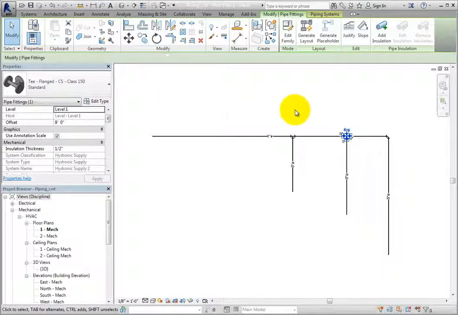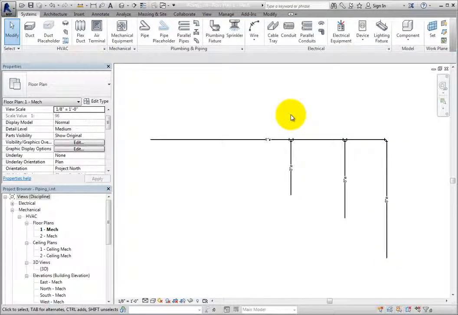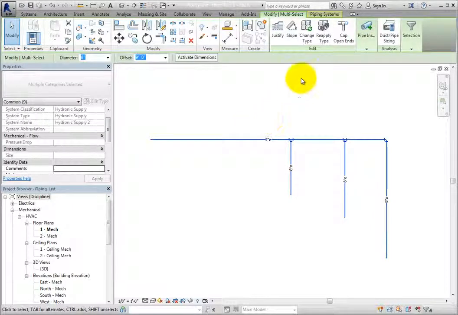You can modify any of the routing preferences for an existing pipe type and use the Reapply Type tool to update the existing types. Or you can create a new pipe type and use the Change Type tool to update to a new type. I'll select the chain of pipes again. Looking in the Edit panel of the contextual ribbon, there are also Justify and Slope tools.